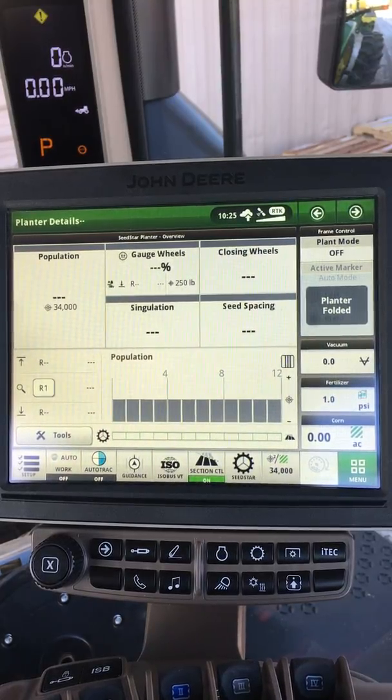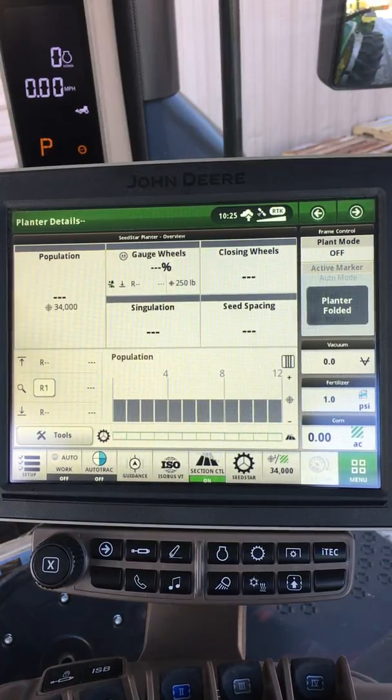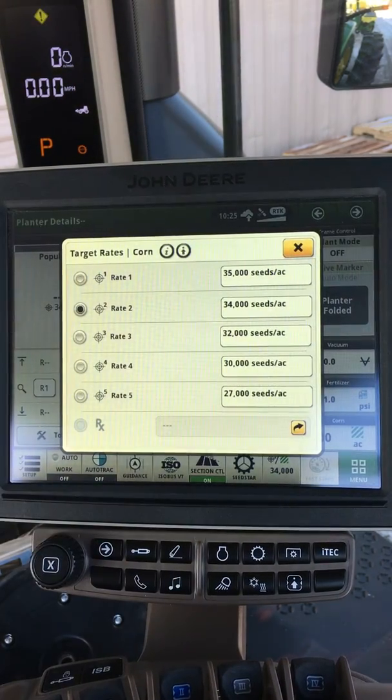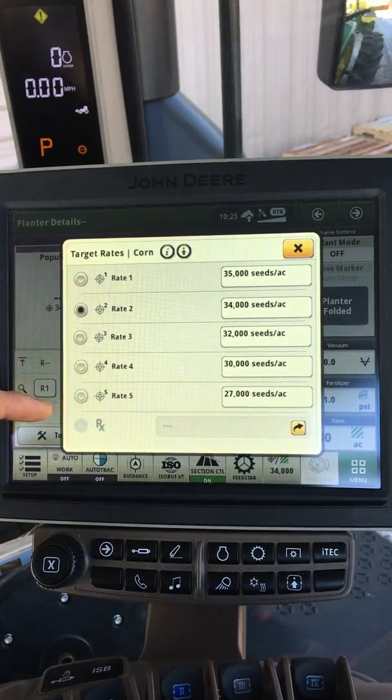In this video, we will talk about how to set up and change rates on a SeedStar 4 planter. From the shortcut menu, we can go to the target rate shortcut. This will display our current planter rates. So we can see here we have rates 1 through 5.